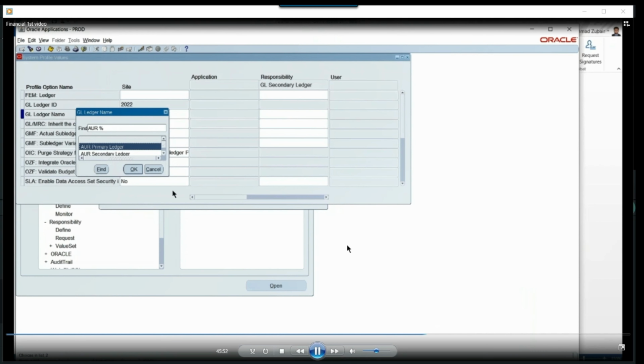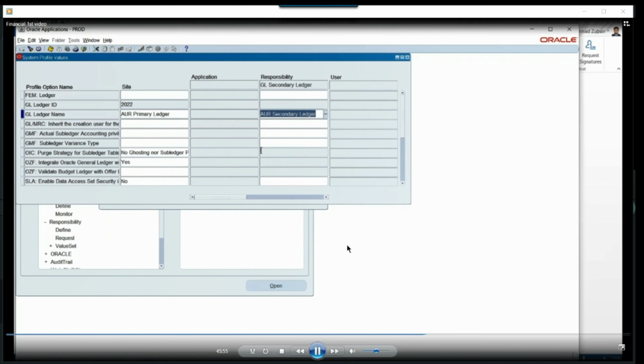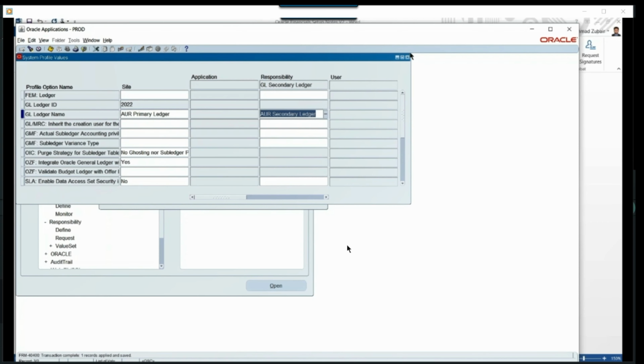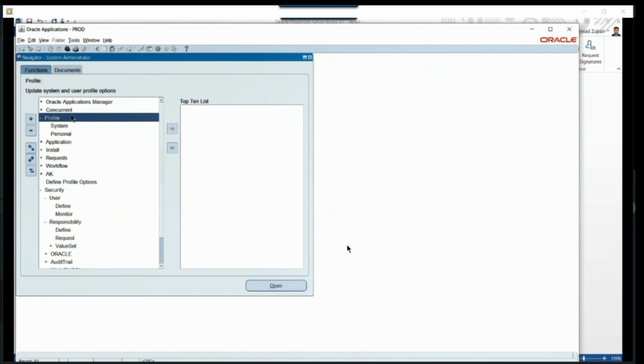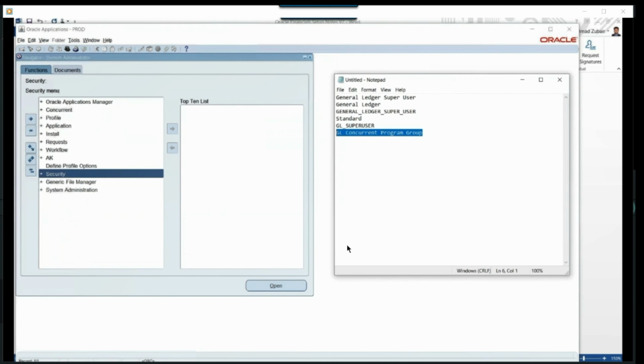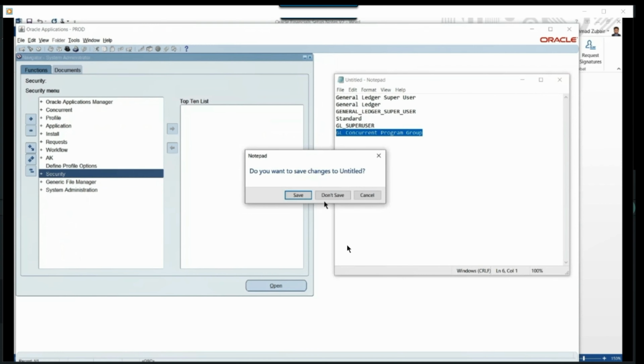So I define two responsibilities. For the second responsibility, I assign the secondary ledger, so that in my general ledger super user I will see the primary ledger, and in the other responsibility I will see the transactions and the data for the secondary ledger.